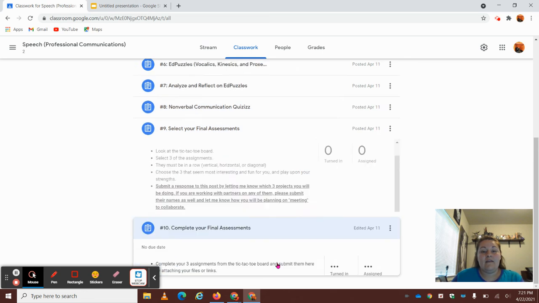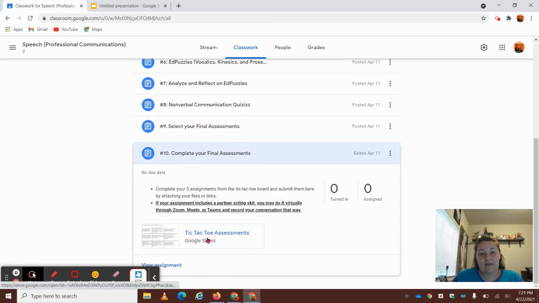And then finally, number 10 is to complete their final assignment. So number 9 is basically just selecting the three that they're going to do and letting me know what they're doing. And then number 10 is to complete their final assignments. I gave them a little bit of clues here. If your assignment includes a partner acting skit, you may do it virtually through Zoom, Meets, or Teams and record your conversation in that way. And they have to submit their files or links in this assignment. And that is my module.